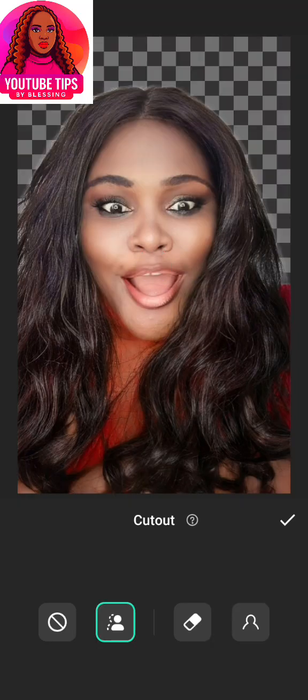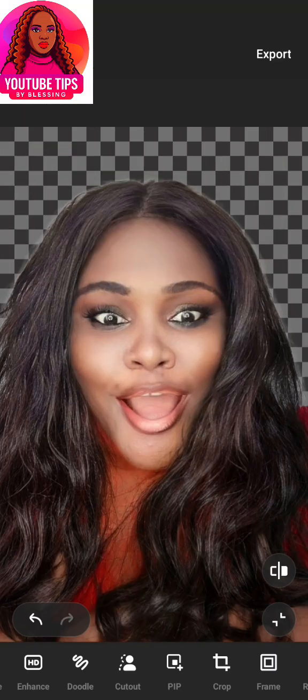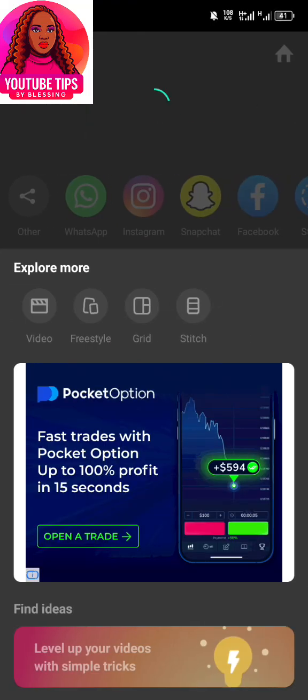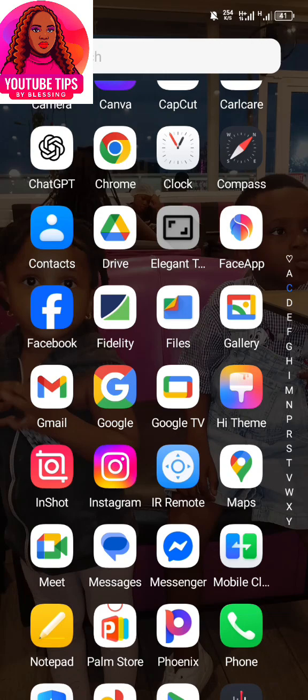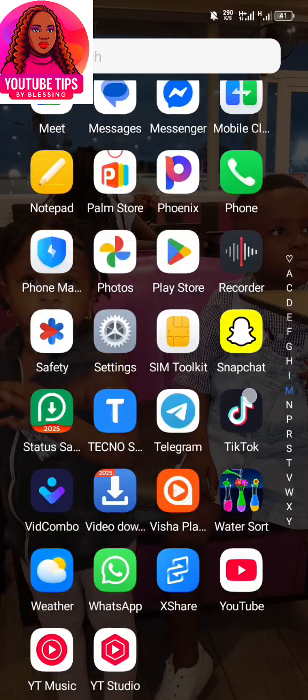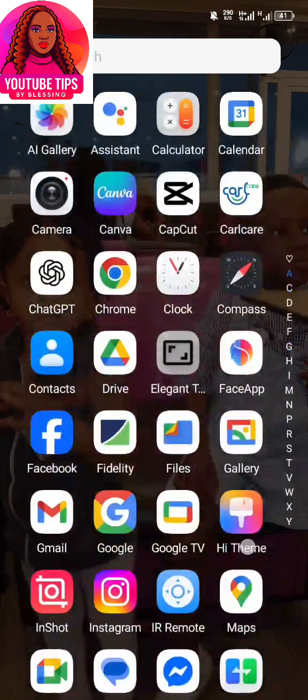background, that is a BG remover app. Then you use it to remove the background of your picture. In this video I use InShot to remove the background of my picture, but get any BG remover of your choice. I use InShot in this tutorial.